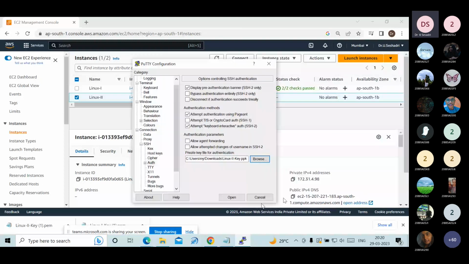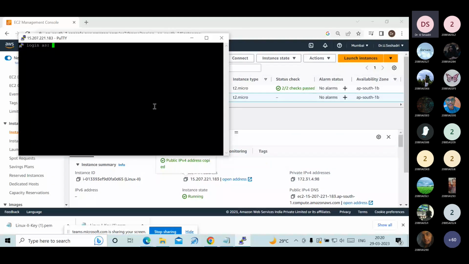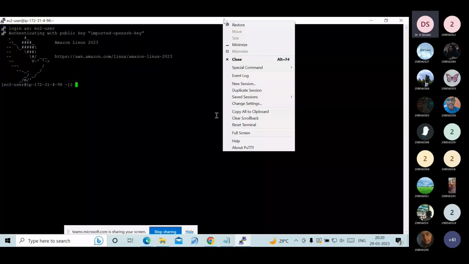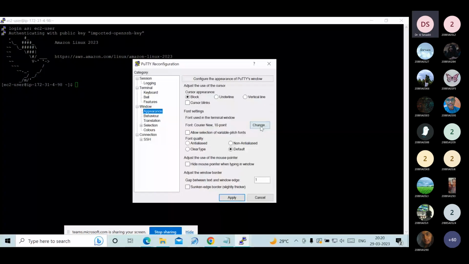Click on open, accept. We have to give the user name as ec2-user. See here, my Linux server is connected. I'm changing the appearance.